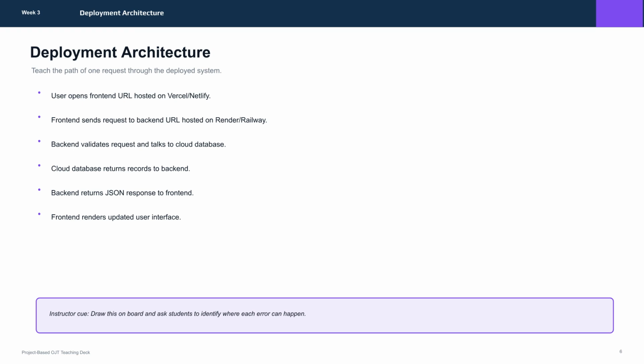In the deployment architecture, a user opens the front-end URL. The front-end requests data from the back-end. The back-end validates the request, communicates with the cloud database, and receives records. The back-end then returns a JSON response to the front-end, which renders the updated user interface.